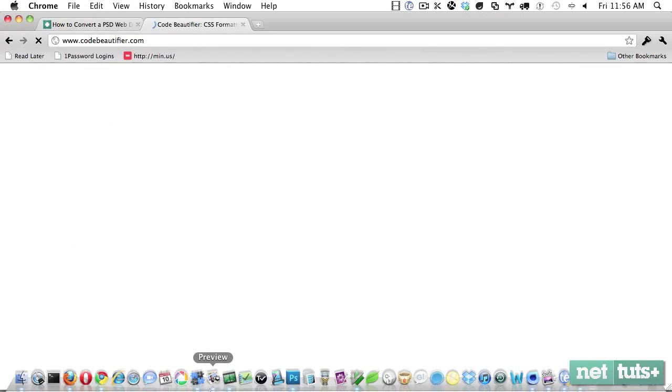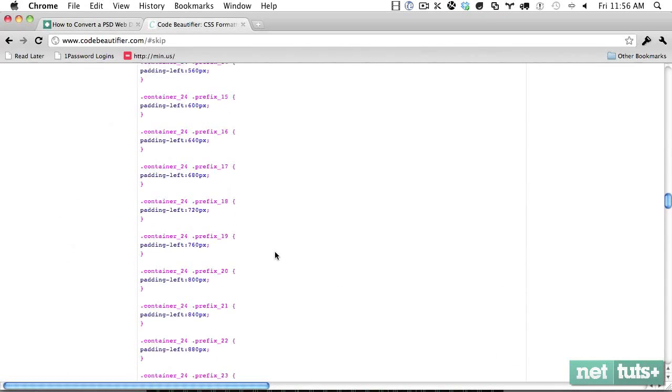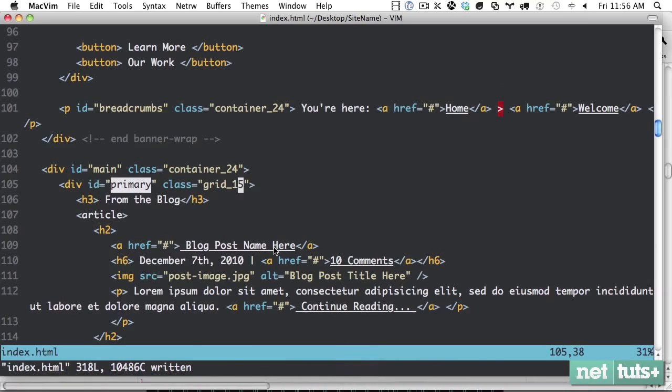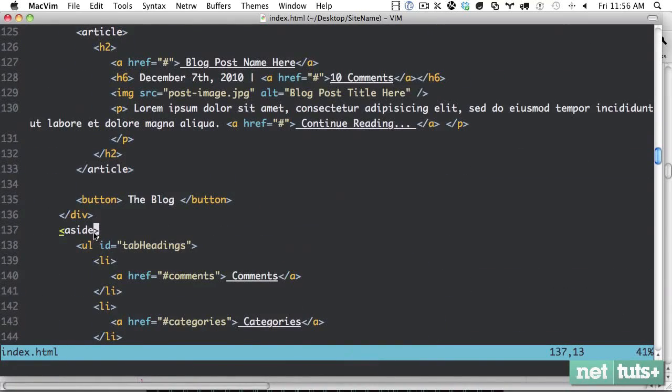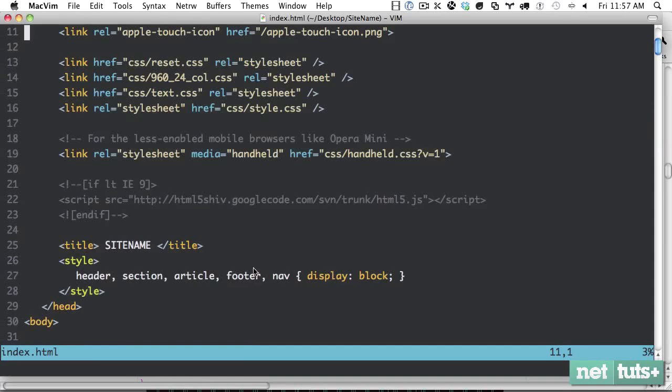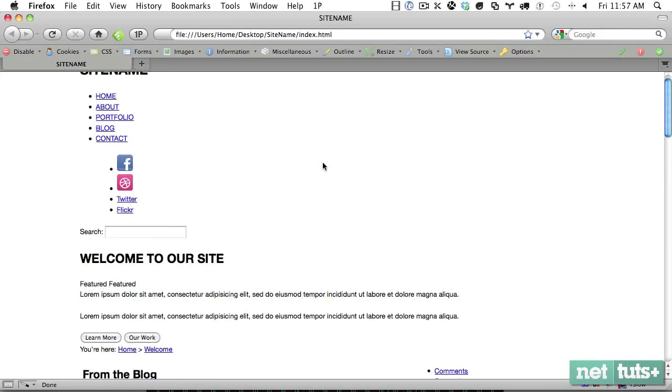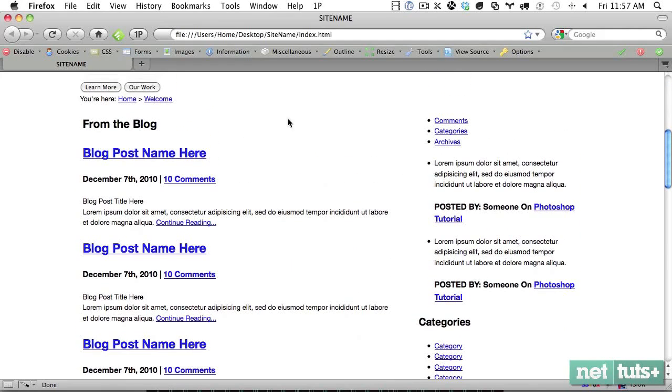So if we come back, let me see if I can find our code beautifier. And if we go to prefix 1, what that will do is it'll simply apply padding left to give it more breathing room. All right, so let's go in here and let's go to our aside class, and we'll say class equals grid 8. Now we had 9, but we're going to do grid 8 and then apply left padding equal to 1 column. So we can also apply prefix 1. And the only other thing I want to do is make sure I apply the aside element as well to make sure that that's displayed as a block level element. And now if I scroll down, there you go. You can see that we have our 2 columns.